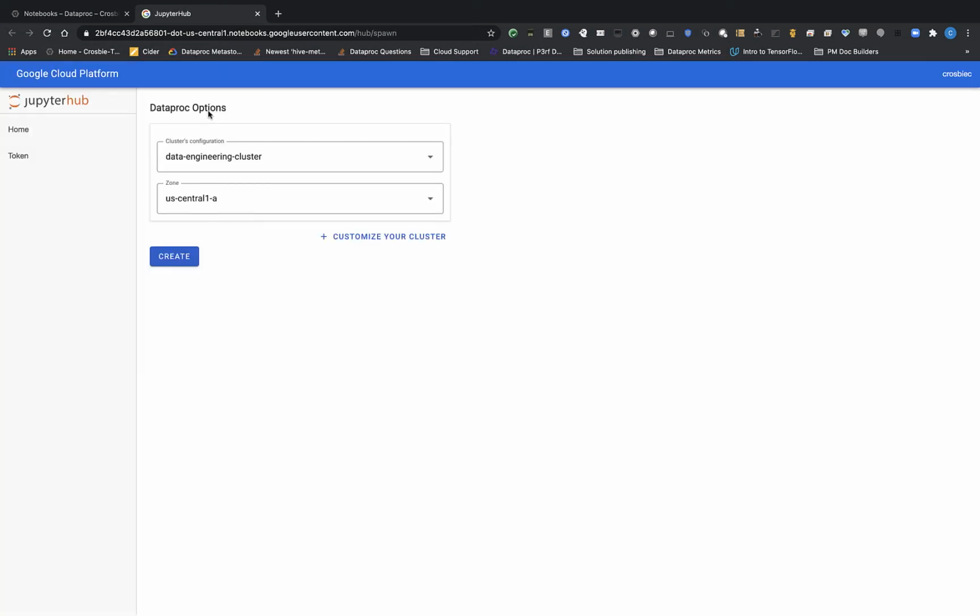I'm just going to jump into this URL, which basically is a landing page for JupyterHub. And this is a URL that I could essentially give out to different folks who need a way to spawn Dataproc clusters. So I have a couple different cluster configurations to choose from. I could pick to spawn a Jupyter environment based on a data engineering cluster or a machine learning cluster.